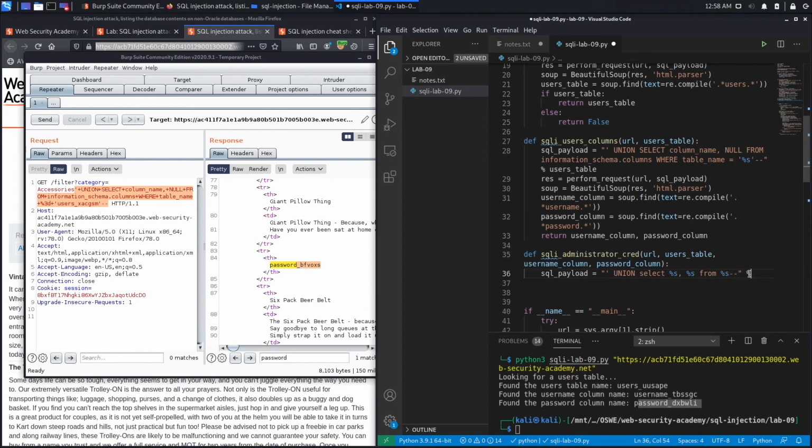All right, so the first one is the users table. Next one is the username. Oh, actually, the first one is the username column, because that's the one over here. And then the next one is the password column. And then from the users table, so users table.